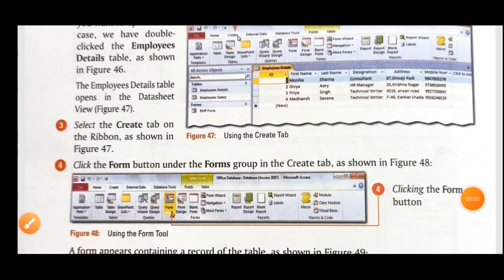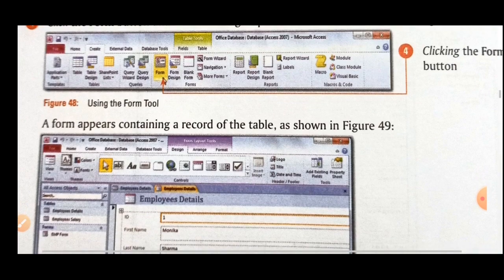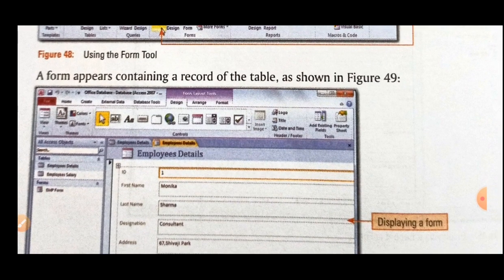Now again click on the create tab on the ribbon, and from this option click on the form, as you can see in figure 48. After clicking on this option you will have the form, as you can see here, and this form will contain the record of the table. When you open a table from the database, for example the employee record, just click on the create tab, and then from the create tab option select the form.